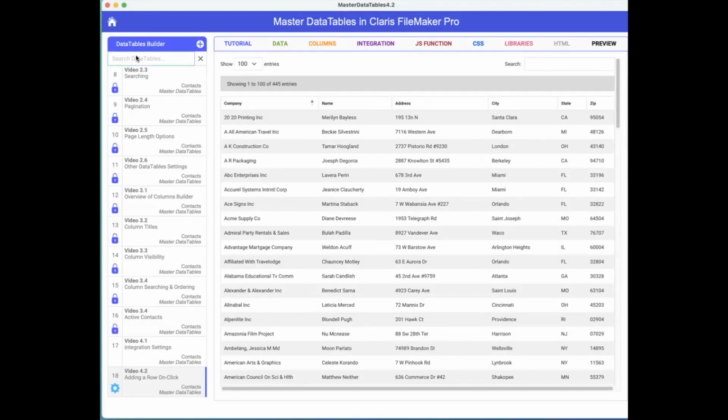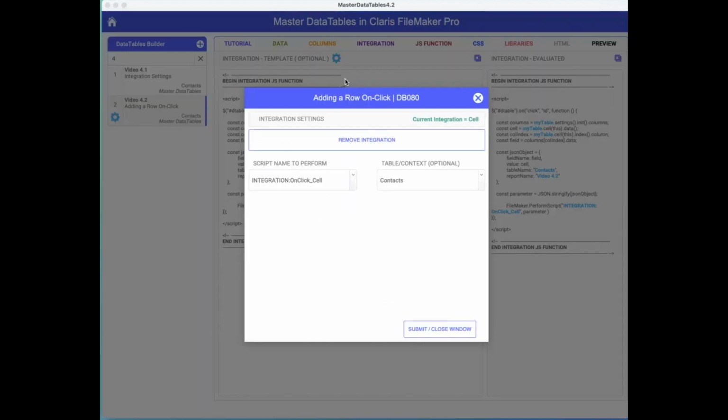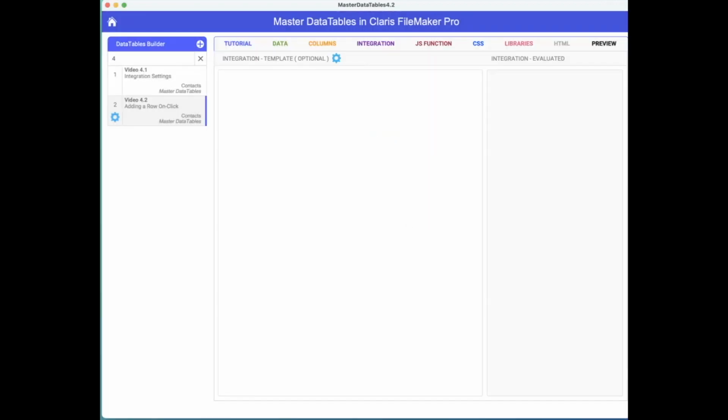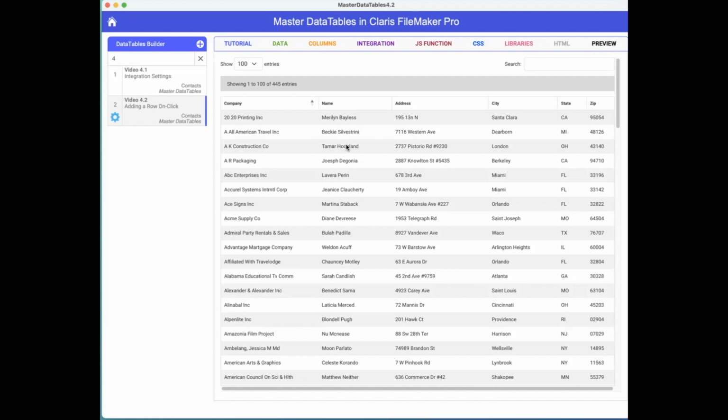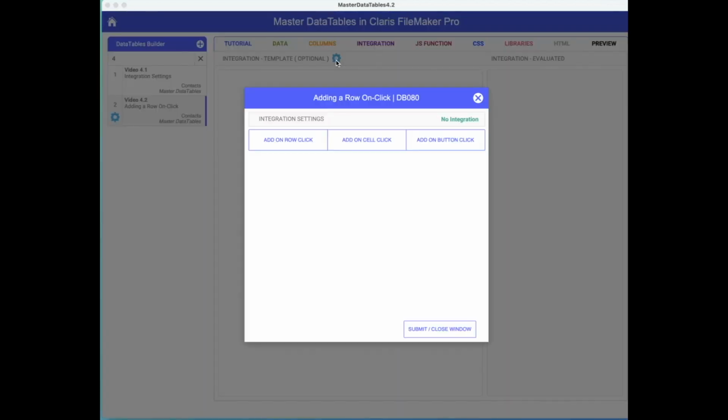And for purposes of being able to see it, let's just do 4 here, and we'll get to this row. All right, let's go into the integration settings tab, and we're going to remove the integration from last time so we can start fresh. All right, submit and close that. There's no integrations happening. On the integrations tab, again, let's do our on row click for this lesson.